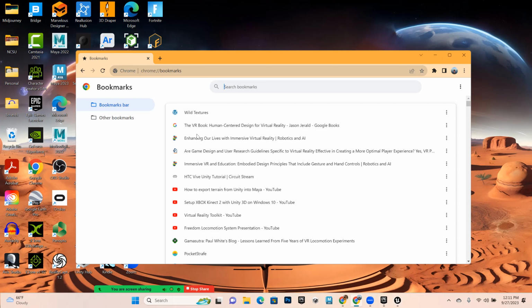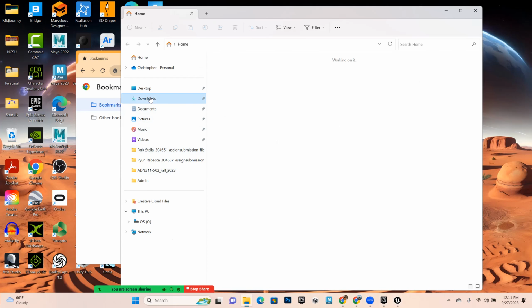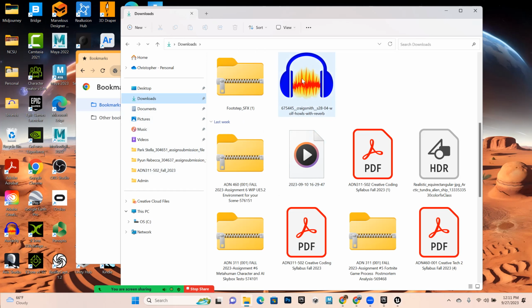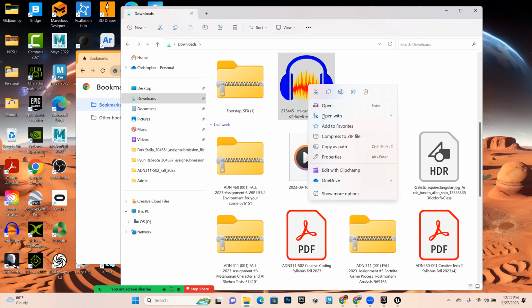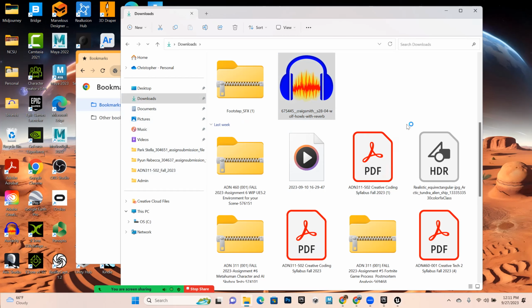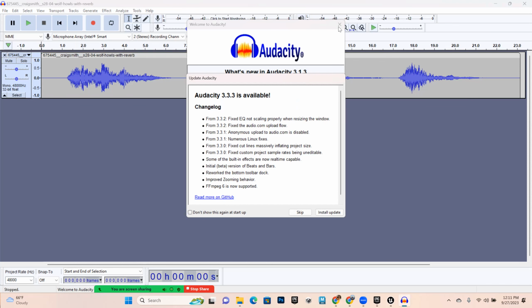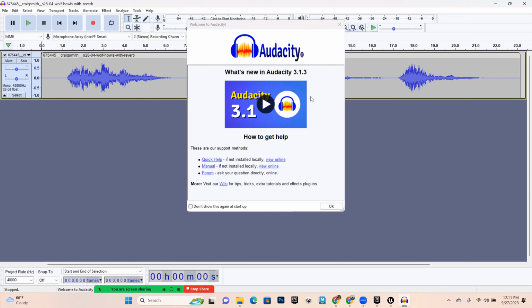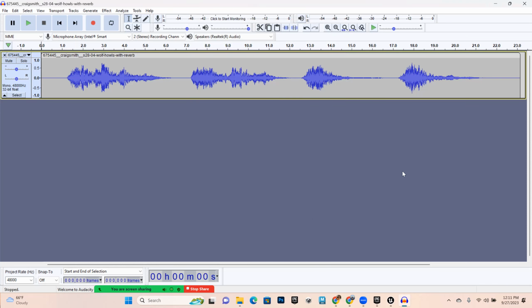But I downloaded, if I look at my downloads folder, you'll see I've got this file here. And if I open it up in Audacity, this is free. You can download it on your home machine if you want to. I'm going to skip the updates for now. This is what I got.